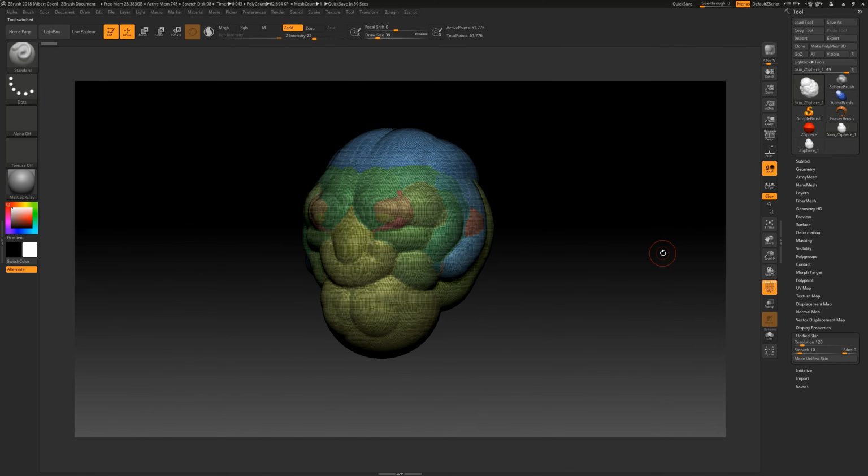In the next video, we will explore the process of cutting a 3D object in ZBrush.